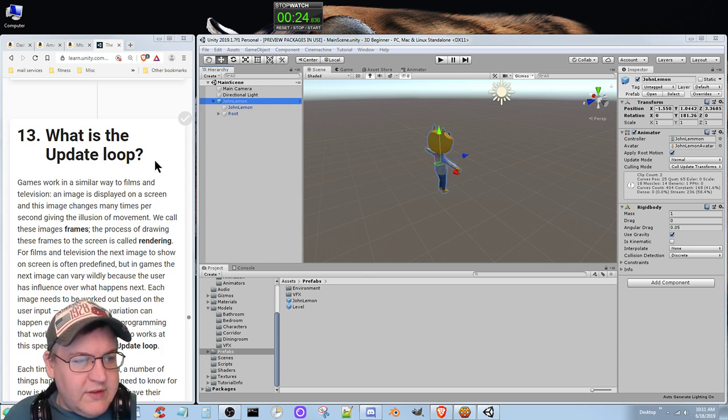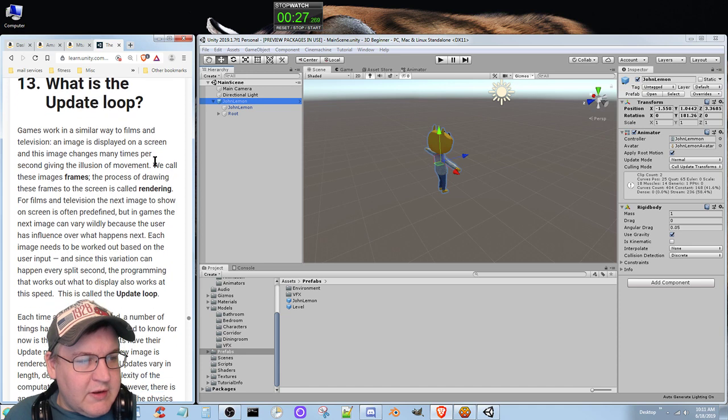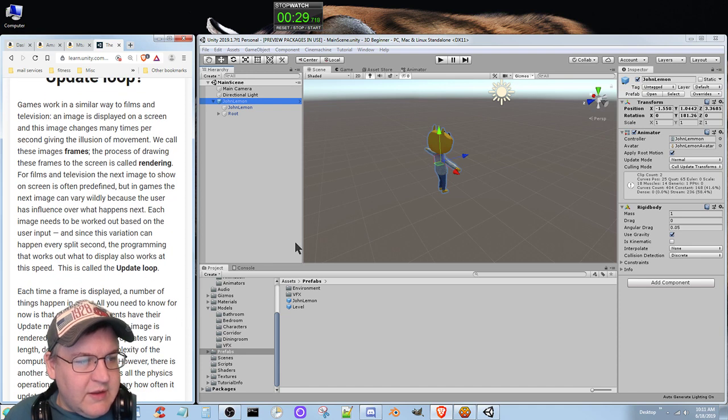Okay, so what is the update loop? Games work in a similar way to films and television. An image is displayed on the screen, and as the image changes many times per second, it gives the illusion of movement. We call these images frames. The process of drawing these frames to the screen is called rendering. For films and television, the next image to show on screen is often predefined, but in games, the next image can vary widely because the user has influence over what happens next. Each image needs to be worked out based on the user input, and since this variation can happen every split second, the programming that works out what to display also works at this speed. This is called the update loop.